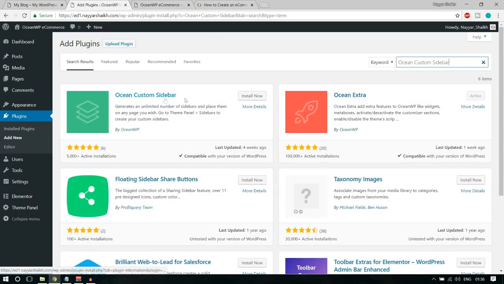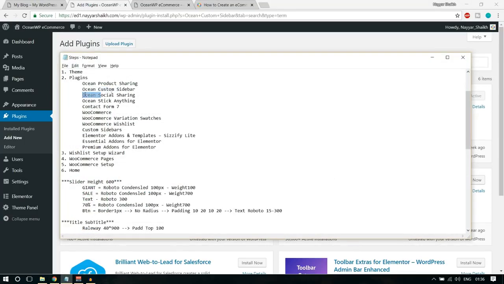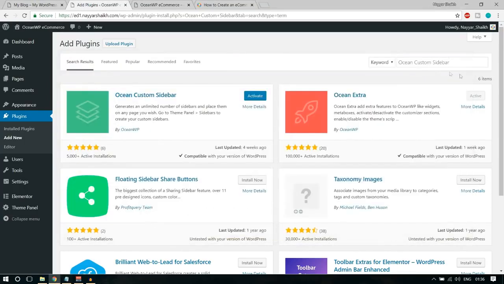Okay, so the second plugin is Ocean Custom Sidebar. Just click on install now and don't click on activate, so that you don't go back to the dashboard. Once you have installed it, simply install everything one by one and we can activate everything at one time.